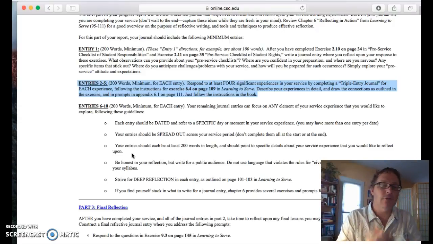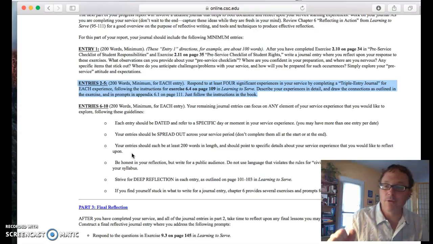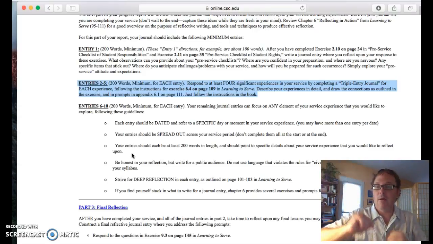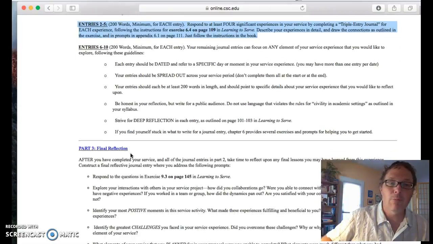And I'm really just looking to see that you've completed the entries fully and you're responding to the prompts as fully as you can. You're doing the triple entry on some of those. You're doing the open-ended entries on the others. And as long as you're doing that, you should be getting full points on those.